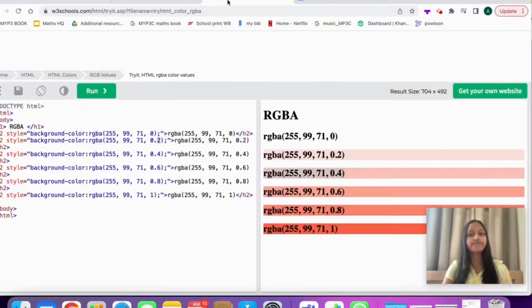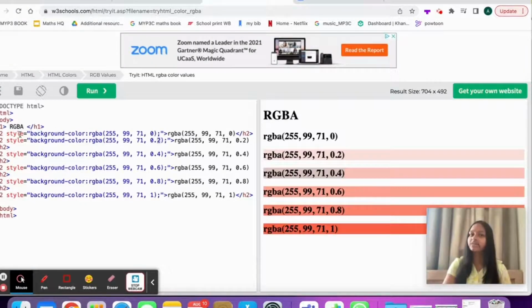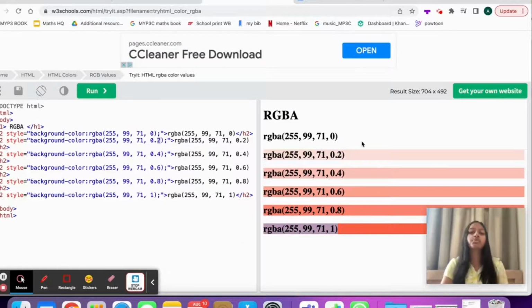Alright, now let's see some examples. Over here, I have my style attribute again, background color RGBA, and I write my values just like previously, 255, 99, 71, and over here the alpha channel is 0, so you can see it is transparent. Over here my value is 0.2, so it's a little bit translucent, and then 0.4 it's more visible, and then 0.6 it's more, and when it comes to 0.8 it's even more visible, and when it comes to 1 it's completely visible. That means the real color is this, and when you put the value 0 it's not visible, and when it comes to 0.2 that's how it is visible.